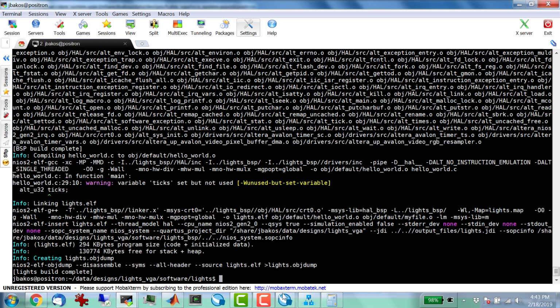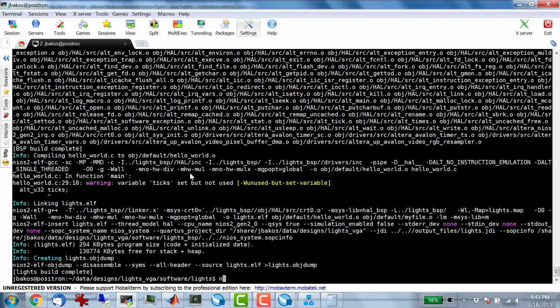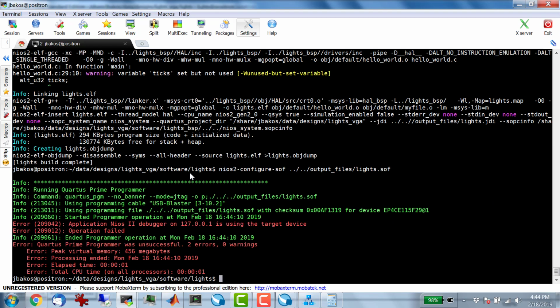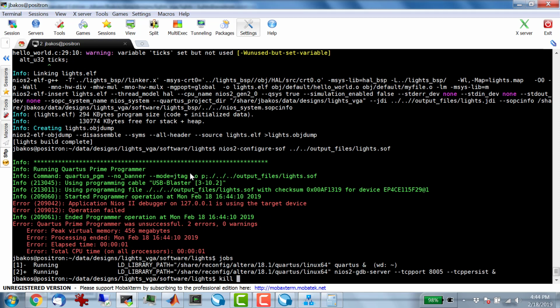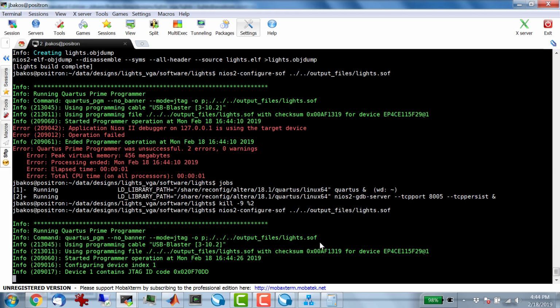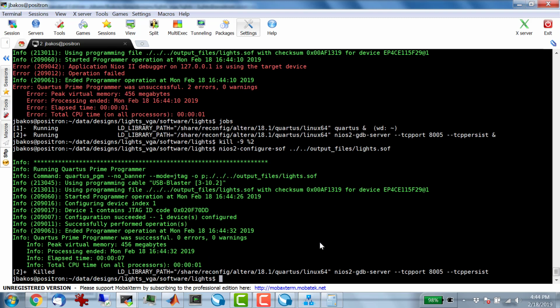And if I go back to Quartus, it should be done now. Yep, there, it's done. Okay, great. All right, so I'm going to do nios2-configure-sof with the output file lights.sof, and it's going to give me an, oh, it worked. I'm surprised it worked because I was still running the GDB server; usually you get an error when you do that. I'm going to kill that and reconfigure anyway. Oh yeah, actually it did fail, sorry. Notice it said operation failed. It said it was unsuccessful.